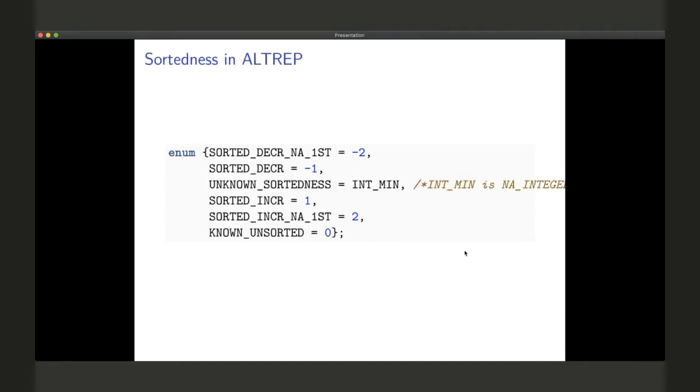Next, we're going to talk about sortedness. So a little bit of an aside. Sortedness in alt-rep is modeled by this enum that I have here. This is in the rinternals.h header, but it's part of the public bit, not part of the private part. And this is all of the different values of sortedness that your alt-rep can say that it has.